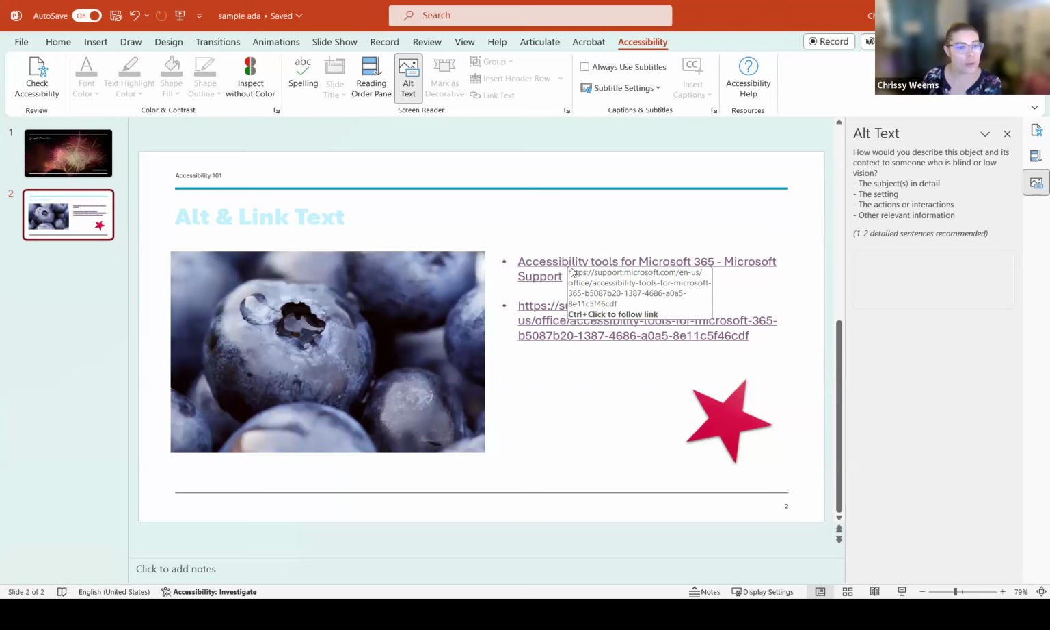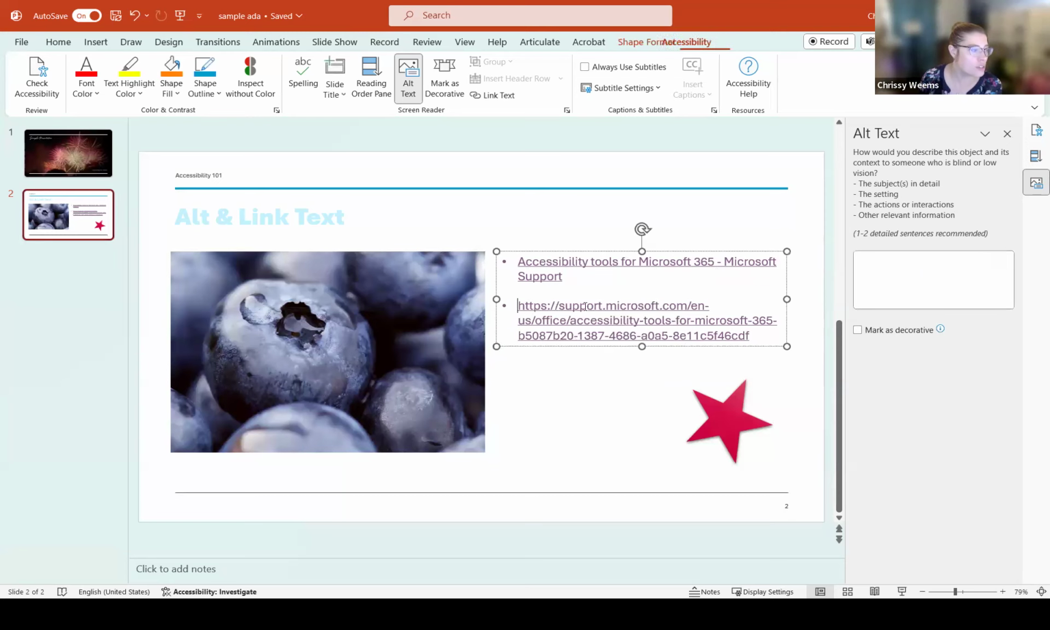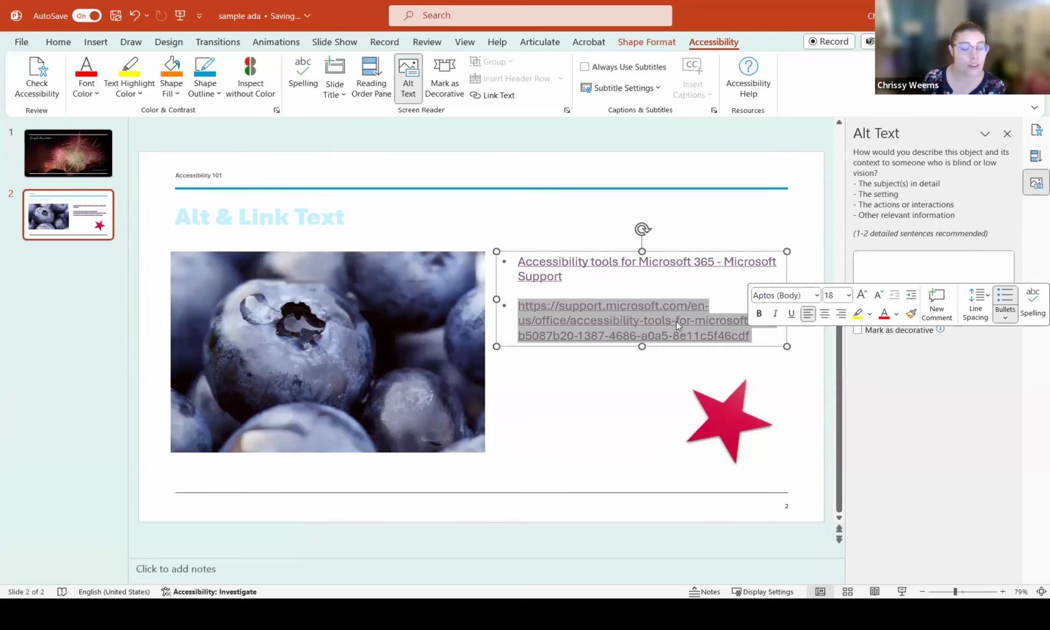So what we want to do when we create links is we want to make sure that those hyperlinks are meaningful text. And so saying accessibility tools for Microsoft 365, Microsoft support page is better than saying HTTPS, blah, blah, blah, right? This is what the screen reader will read. And this isn't going to make sense to somebody if they're listening to it. Honestly, it doesn't make sense to me reading it either. So we really want to use meaningful text for our hyperlinks.